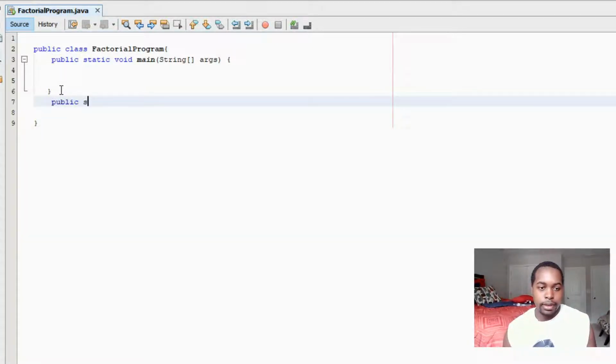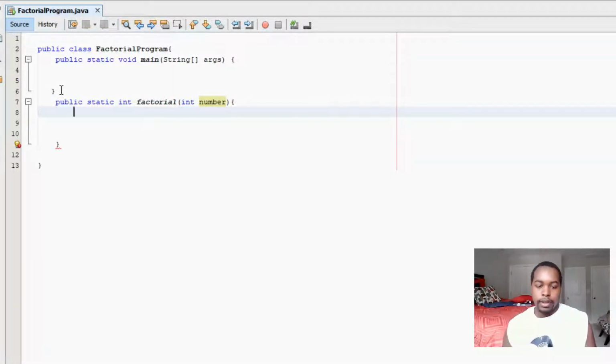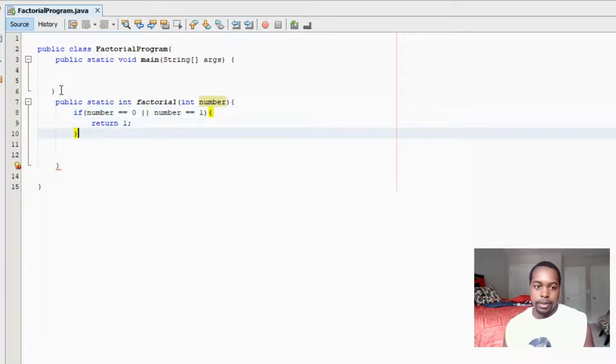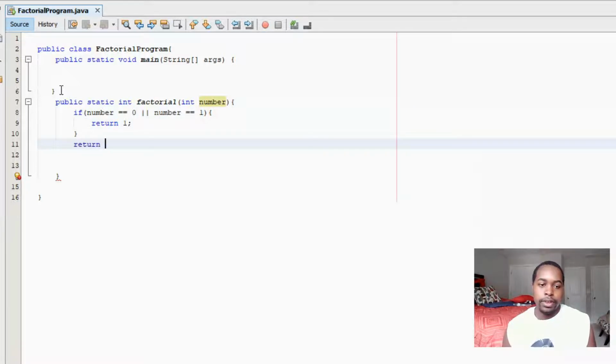Public static int factorial(int number). Next, we need to create our base cases. So if number is equal to 0 or number is equal to 1, we'll return 1. Otherwise, we're going to return number times factorial(number - 1).